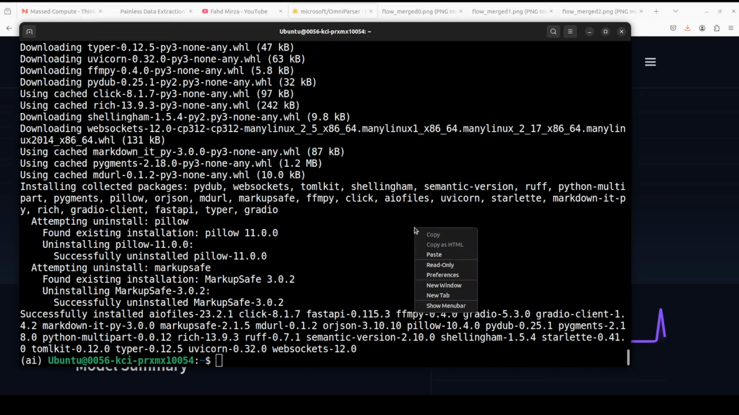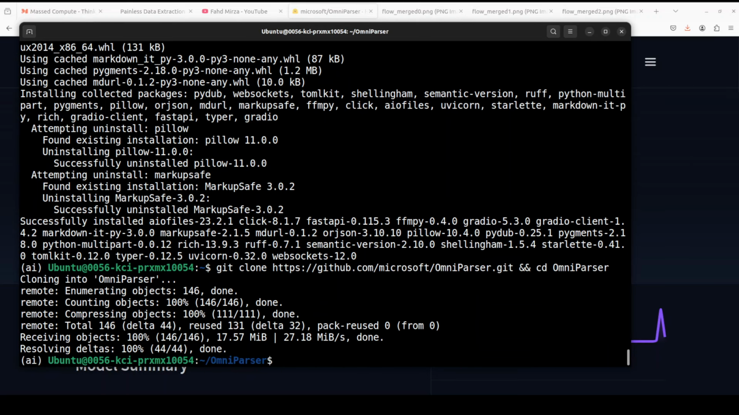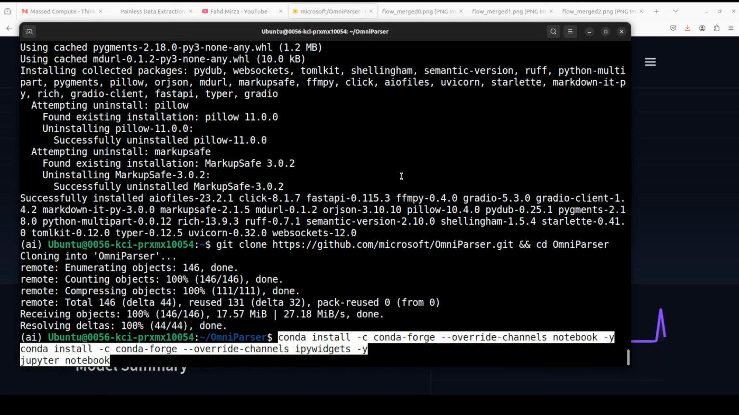All the prerequisites are done. Next up, let's git clone the repo. That shouldn't take too long. That is good. And now I am going to create and launch my Jupyter notebook where we will play around with this model. Now let me quickly launch it.